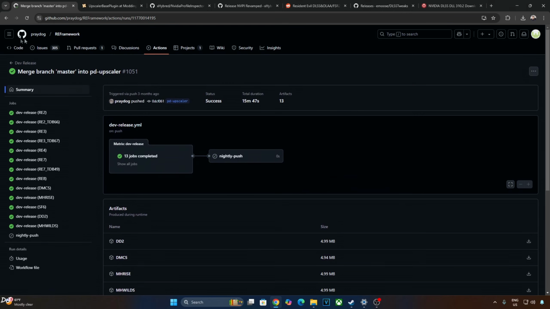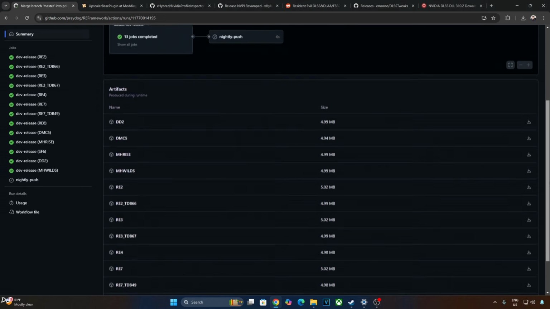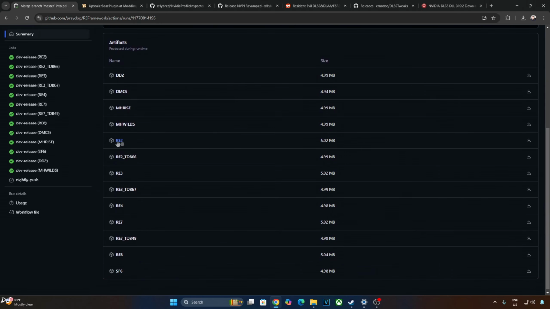I'll be using REFramework with the Steam version of Resident Evil games in order to get DLSS upscaler working. We need to use the correct version of REFramework depending on the game version. We'll be using build 1051. You can download it for free from REFramework's GitHub page. I'll give the link in the description. Need to have a free GitHub account in order to download any stuff from here. Just download RE2, RE3, RE4, RE7 and RE8 from here. Click on the download icon next to them.